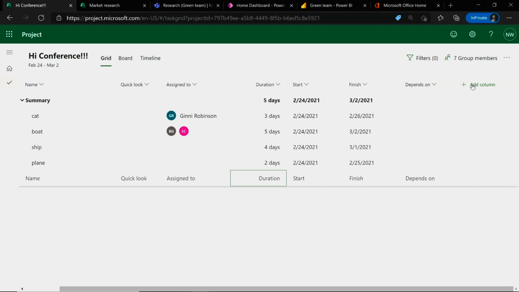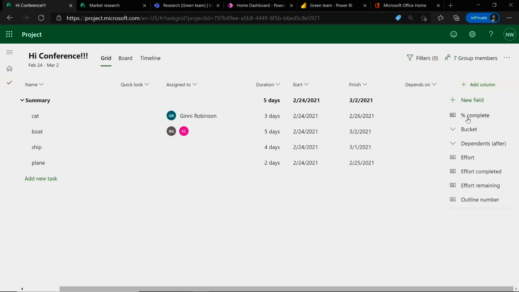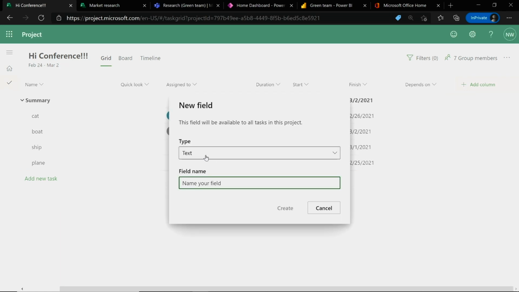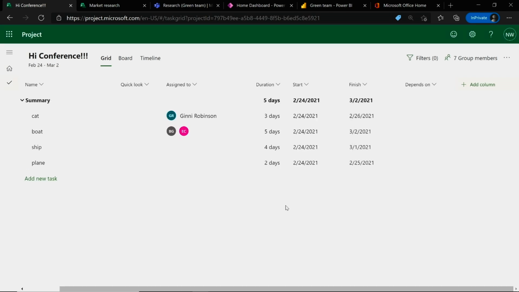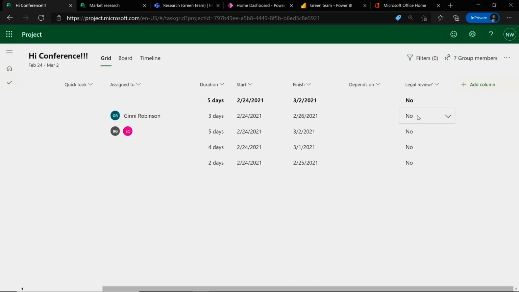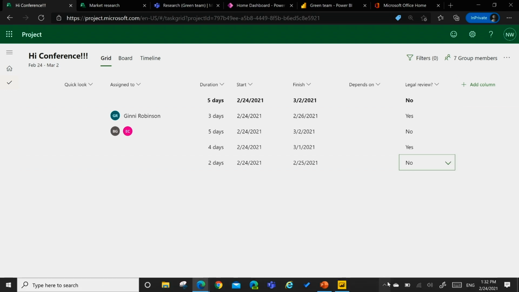I can also add additional columns though. So these are the columns that we provide, but say you want a new column to track something specific to this project. So some of the tasks in this project need to have a legal review. So I'm going to add a yes/no field, and I'm going to say legal review. Create that. Now my column is available in this project on all tasks, and I can start setting this one's yes and this one's yes.